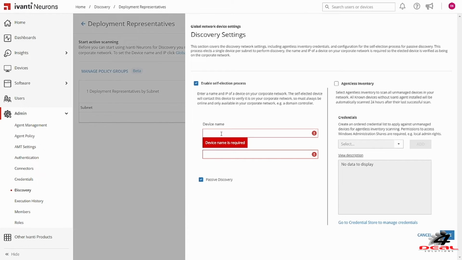By specifying the device name and also its associated IP address, what this does is it starts an election on the network, and any deployment representatives that install are included in that election. Only one of those devices will be elected as the device that will be used to perform the discovery on the network.